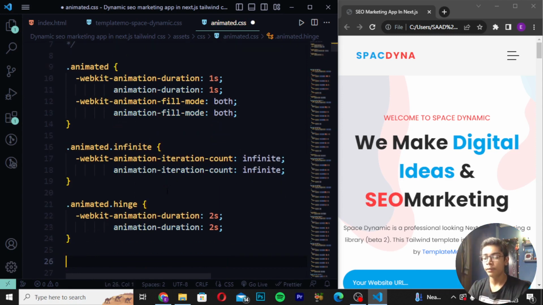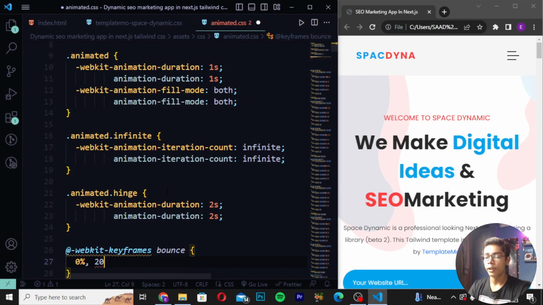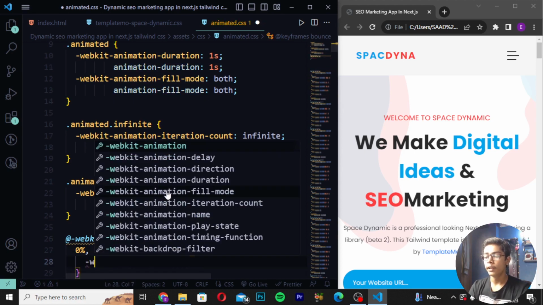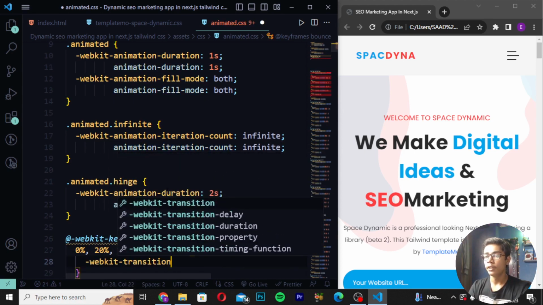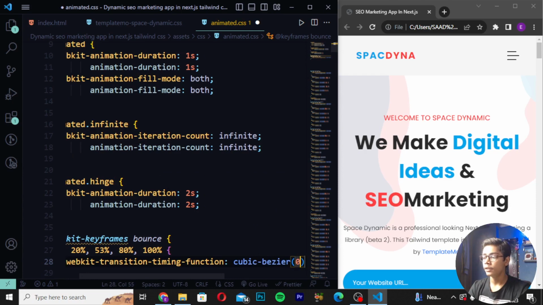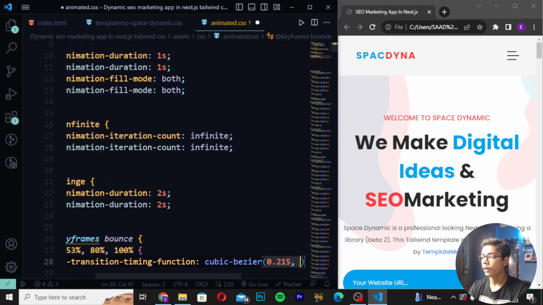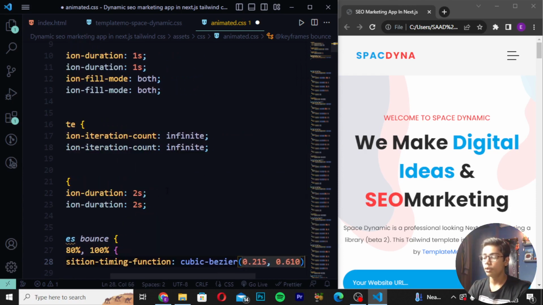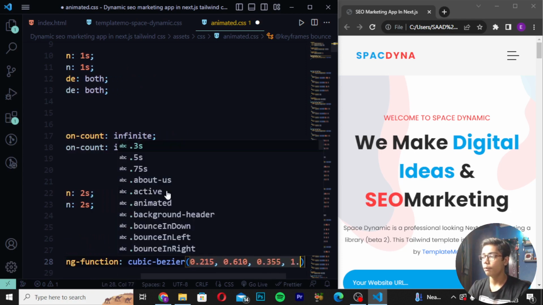Now when you are done with that, write @-webkit-keyframes, in which I will be writing bounce this time. Then I will be writing 0%, 20%, and then 53%, 80%, 100%. Then I will move down and write -webkit-transition-timing-function, in which I will be writing cubic-bezier, and here I will be writing 0.215, comma, 0.610, comma, 0.355, comma, 1.000.